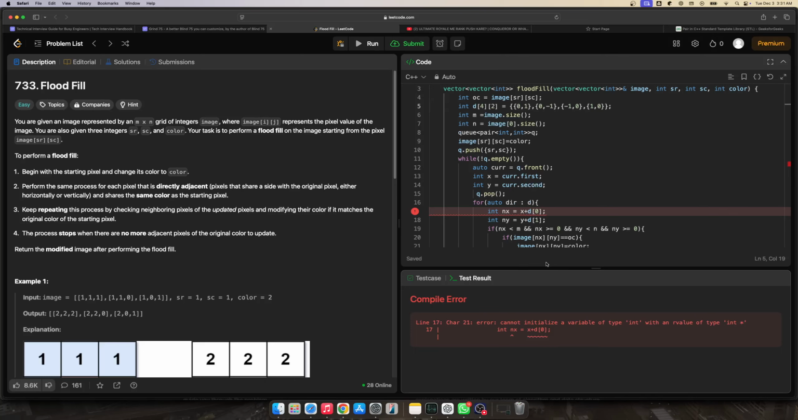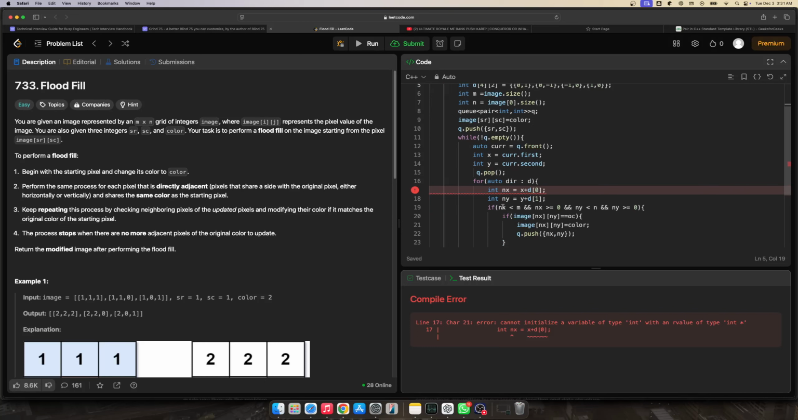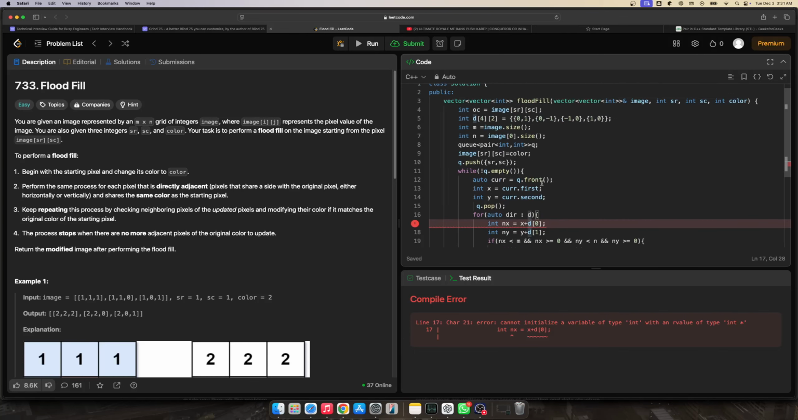So yeah, you see, I'm dumb in this case. I don't know what I'm doing. I mean, I know what I'm doing, but I do not remember this language correctly. What I'm doing wrong is I need to understand. We got int x, we got int y. It's saying initialize a variable of type int with a right value of int star. Okay, this is showing as a pointer maybe. So it is still an array, right?